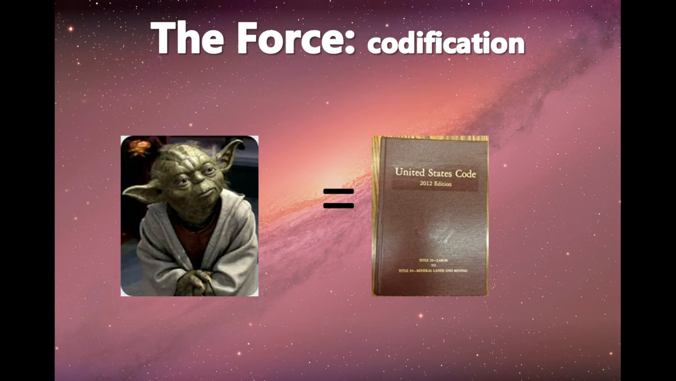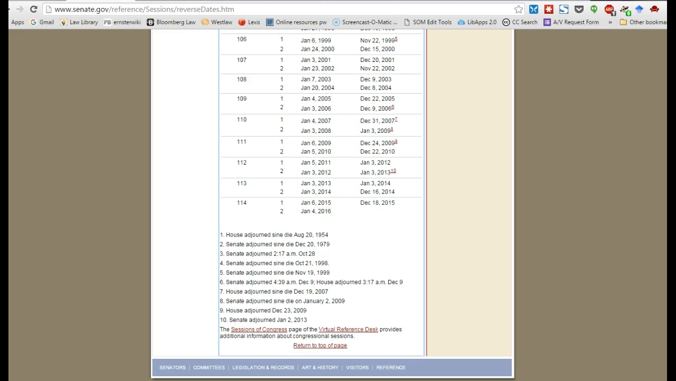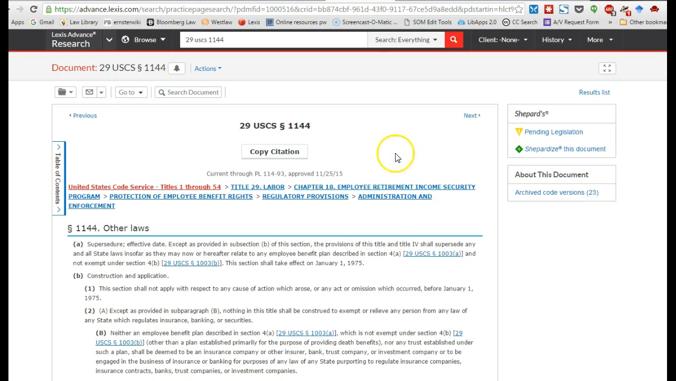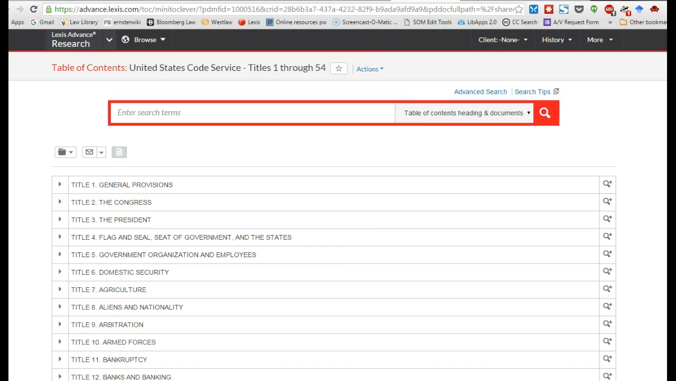So let's take a look at one of the places where we can find the U.S. Code. We're actually going to take a look at Lexis. So here on Lexis, we see the section of the code we were interested in, section 1144 of Title 29. Let's take a look at the table of contents, always our friend, of the United States Code.